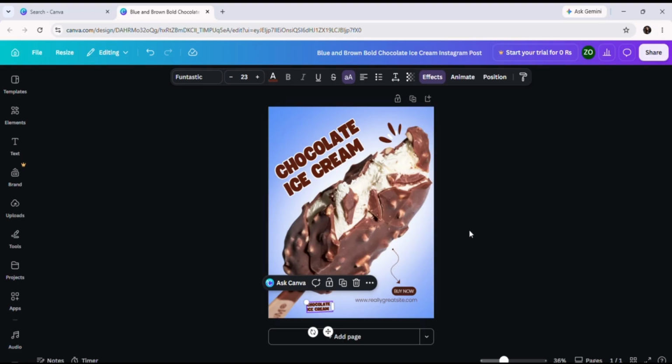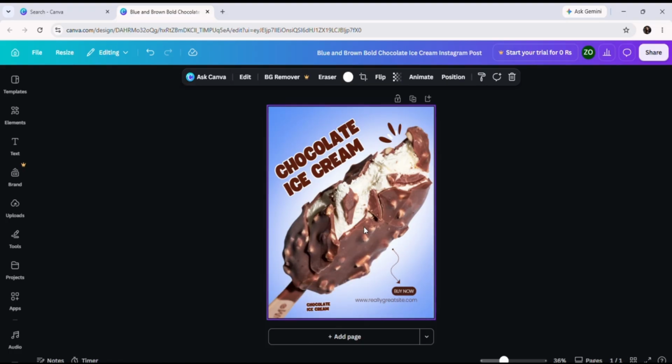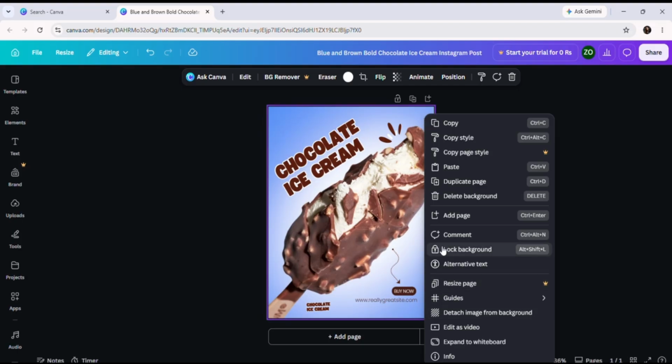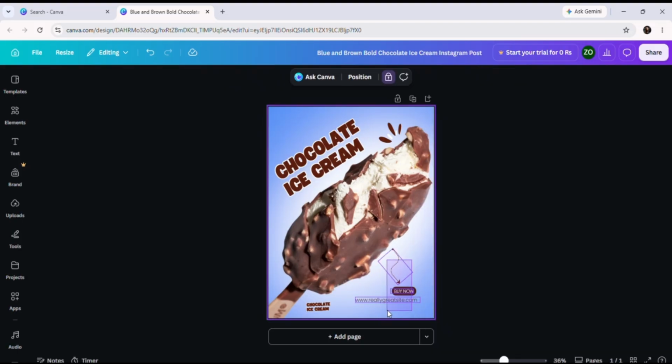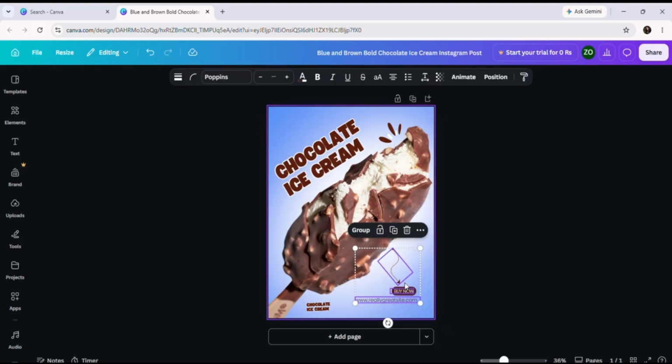Select the product image and button together. This is the product image, not the background image, okay? You can also duplicate multiple selected elements at a time. Firstly we will lock the background. Now I will select these three items and click duplicate. It will duplicate different items at a time, okay?